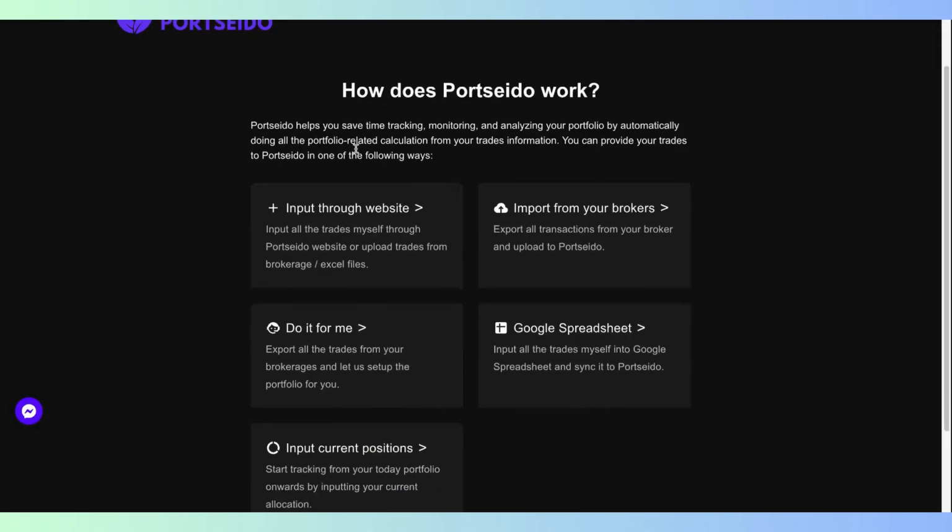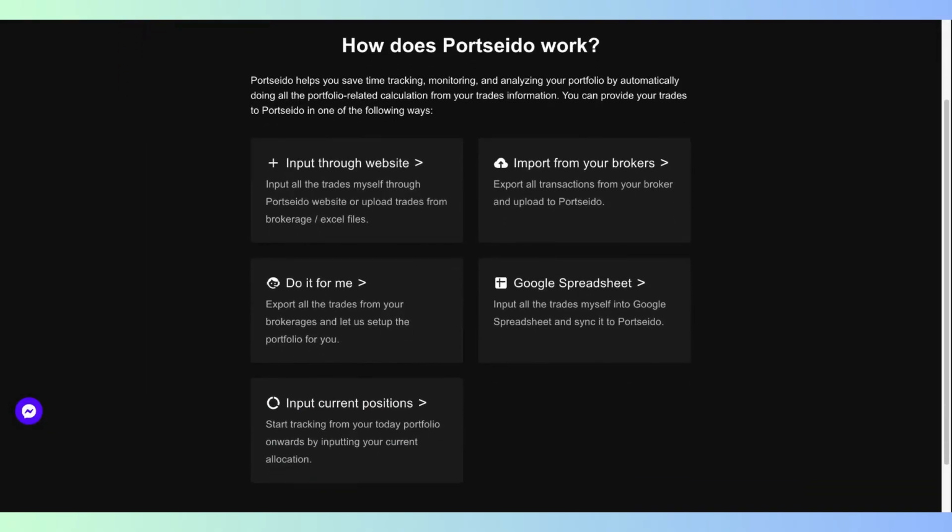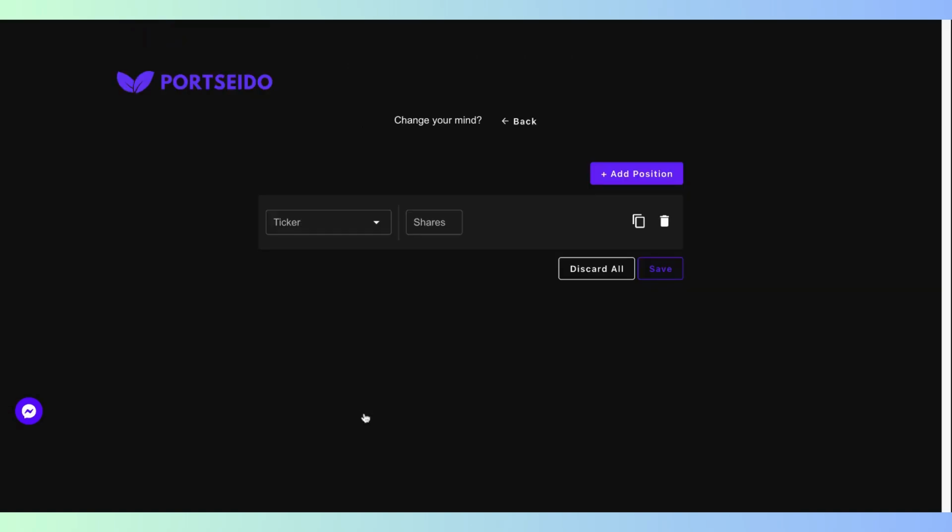And the last method is to input your current positions. This method is quite suitable for those who simply want to start tracking from today instead of gathering all your past trades, which can be a lot of work. In this way, you can simply input all your current positions, and then the platform will start tracking from today onward, and you simply need to update your trades from today on.